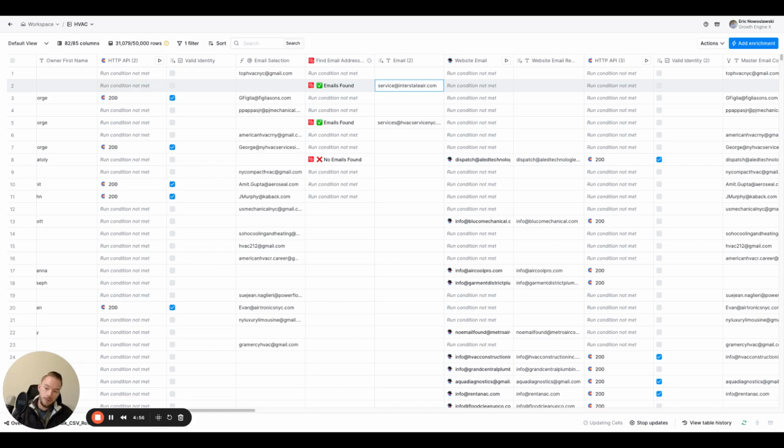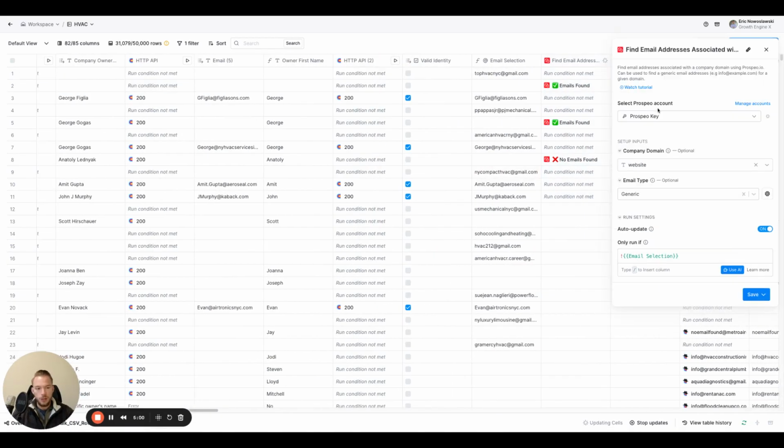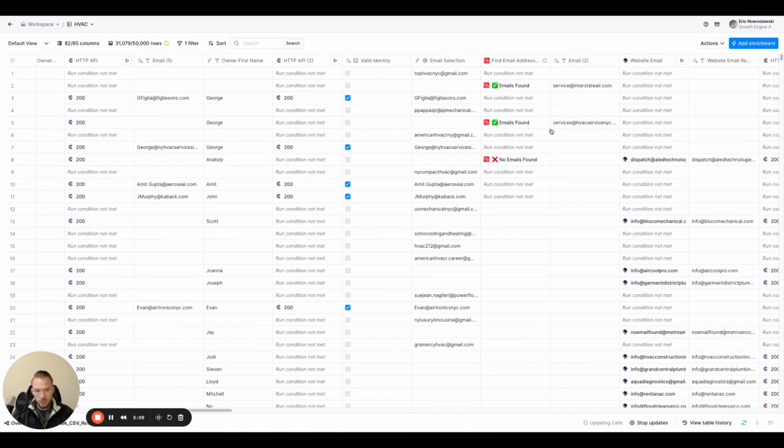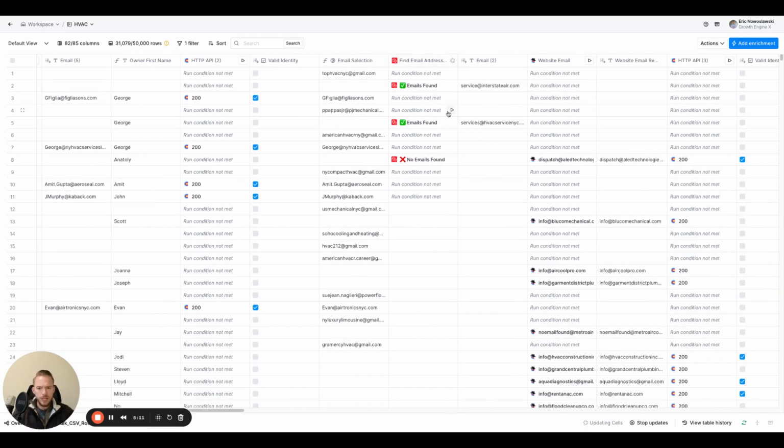Now, if you are the kind of person who wants to do that, you could switch this up because all we're doing here is email type is generic. You could turn this off and you could get all the emails that you possibly can with Prospio. Prospio is really, really good at doing that. And so we use that here.